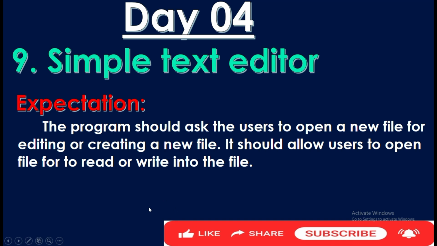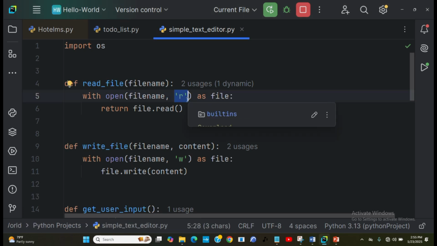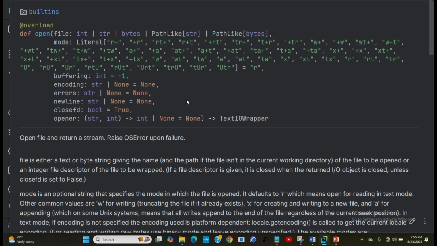So, guys, as I told you, let's continue to see how we can solve this problem. Here is the source code, the code for this project and how we want to solve it. The first thing I did was to import os. OS stands for operating system. When you're opening the file, r is for read mode.